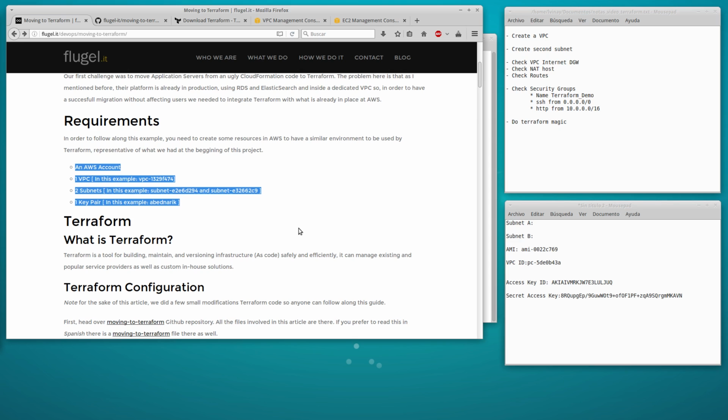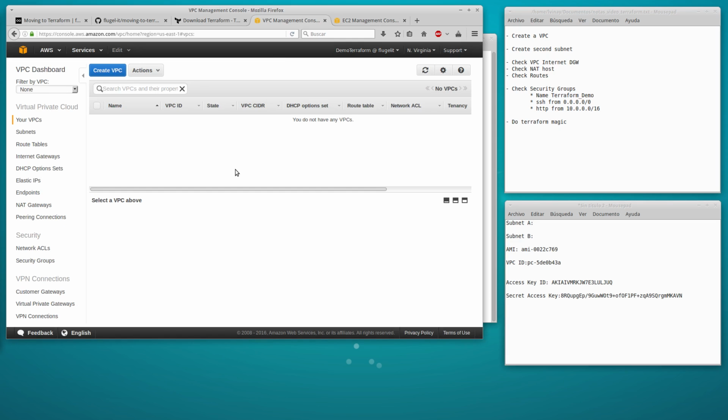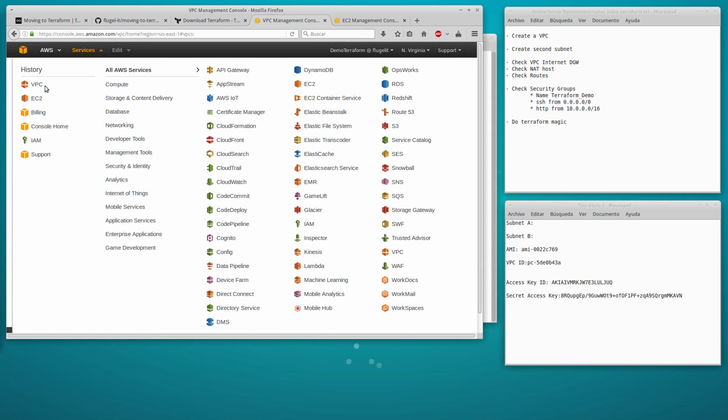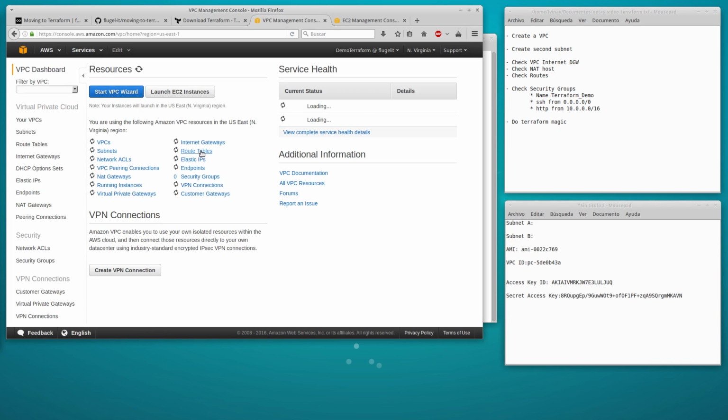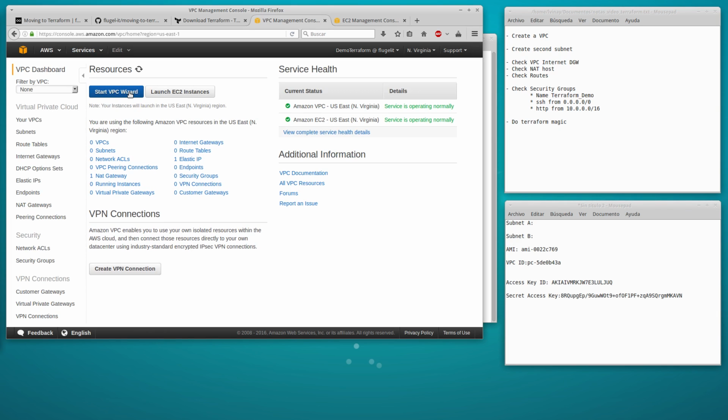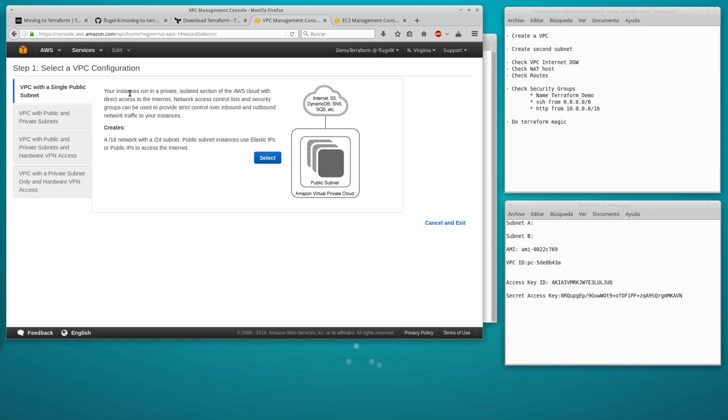So first we go to the Amazon console, and we go to the VPC. Here it is, and this is the VPC console. Amazon kindly provides a very easy to follow VPC wizard, as you see here. So click on that.